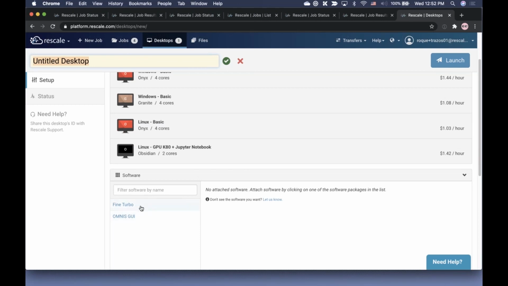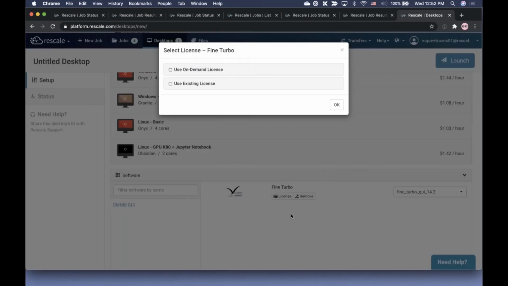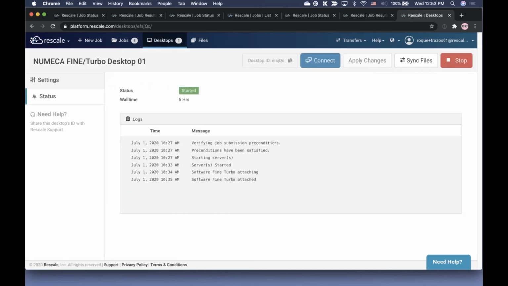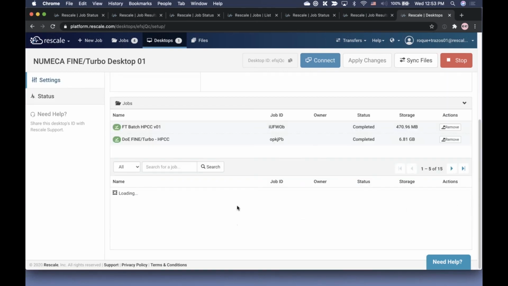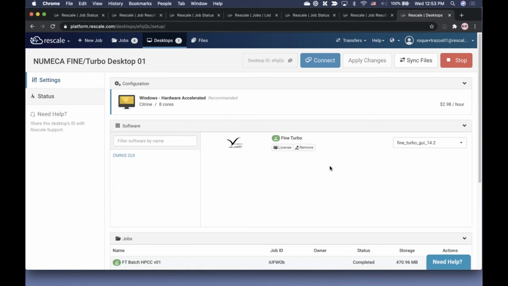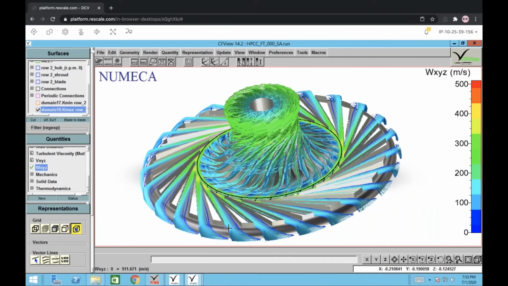So right now we have installations of FineTurbo and Omnis available for you to use. You can bring in, same thing, your license and so on. And eventually, once you start and spin up the desktop, it will be living there on your Rescale platform interface. You can access that. You can see the health of your desktop and connect. And if you need, for example, to add more files or change the settings a little bit, let's say that I want to add another job to my desktop, you can do that. You can mount those jobs at any time. And I have already loaded my desktop here with a quick demo.